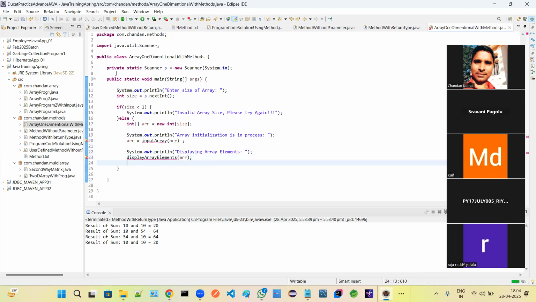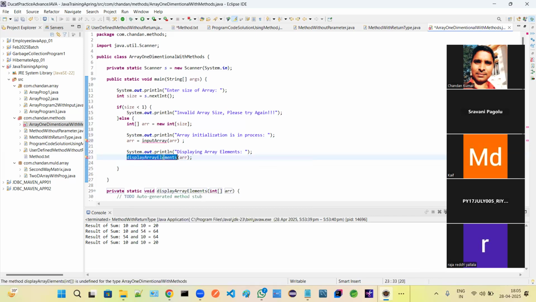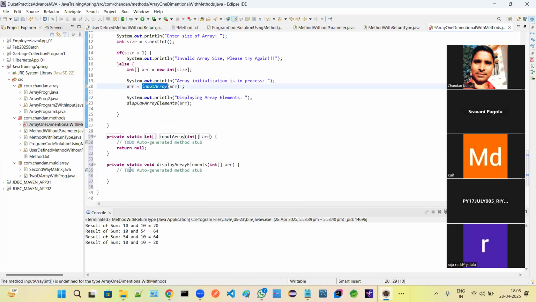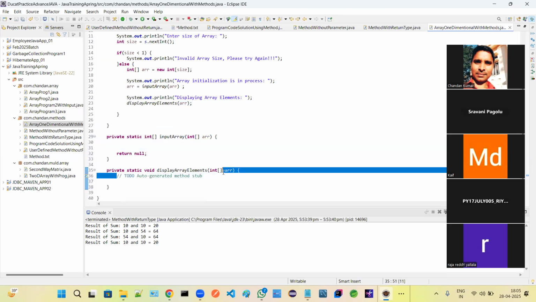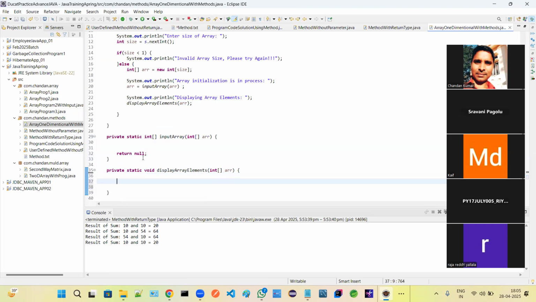So then we are going to create this. We are going to create the array. That's it. So this is input array, and this is display. Input array will return a value. This one will not return any value because it will only display. Clear? How are we going to initialize? You are already very familiar with this, right? int i equal to 0, i less than arr.length, and i plus plus.